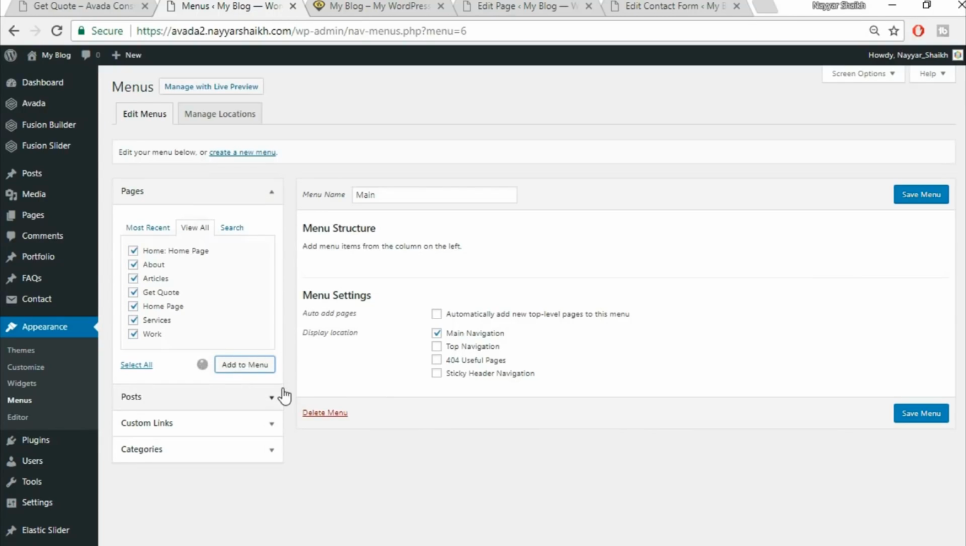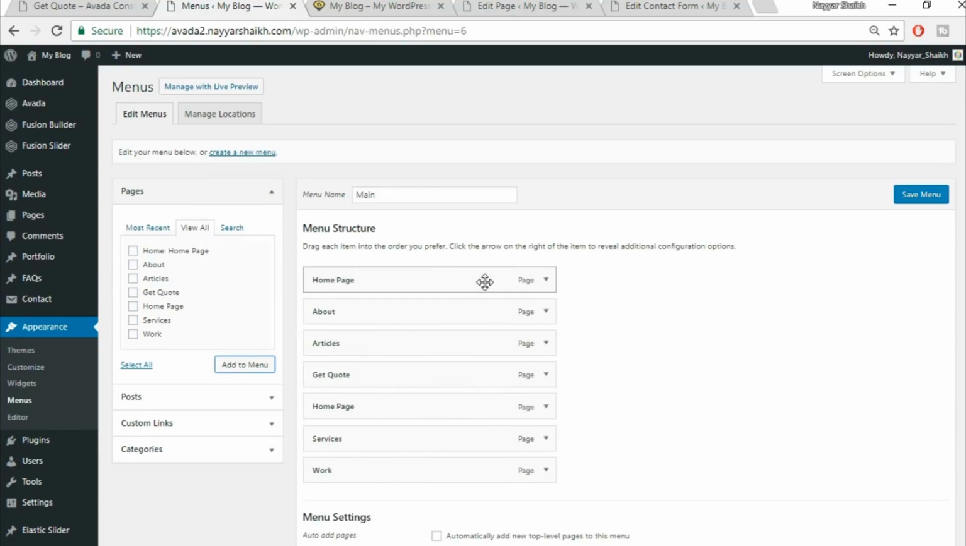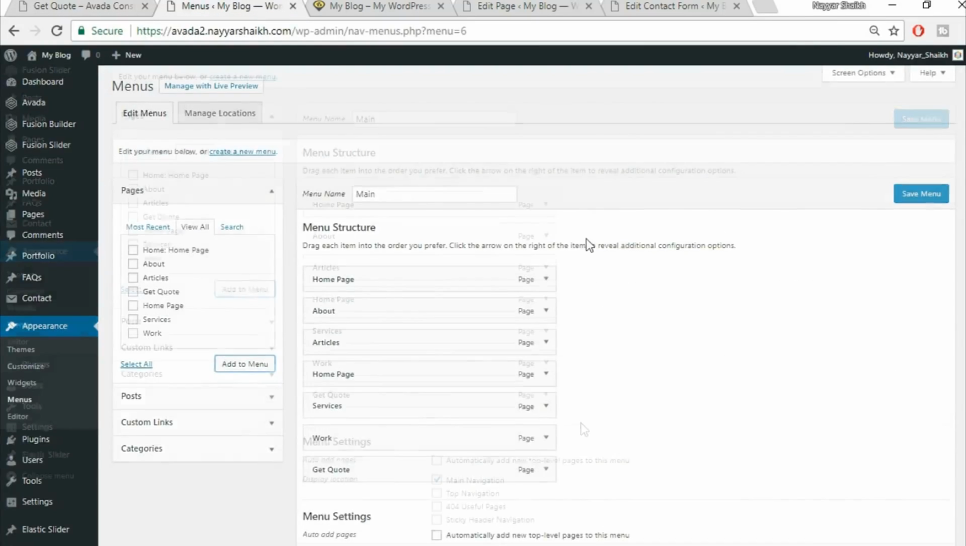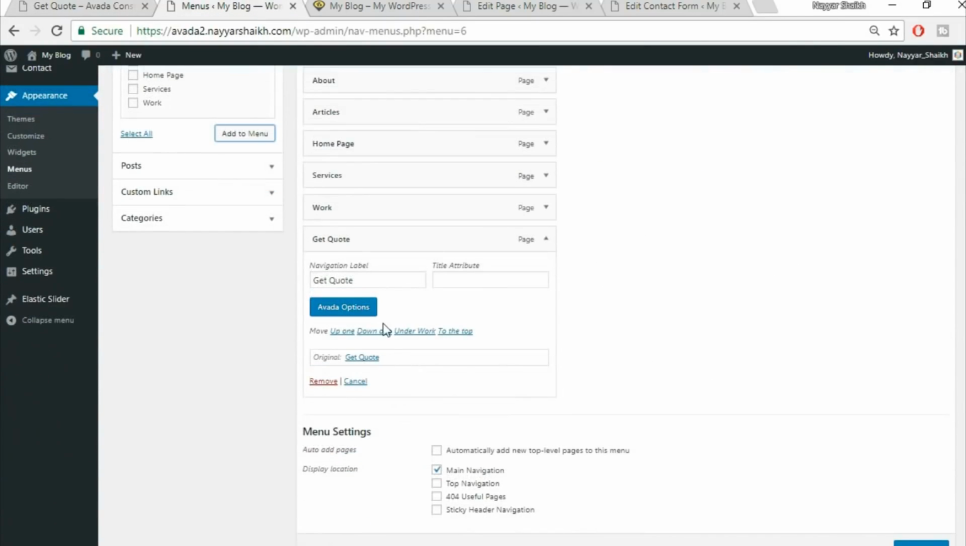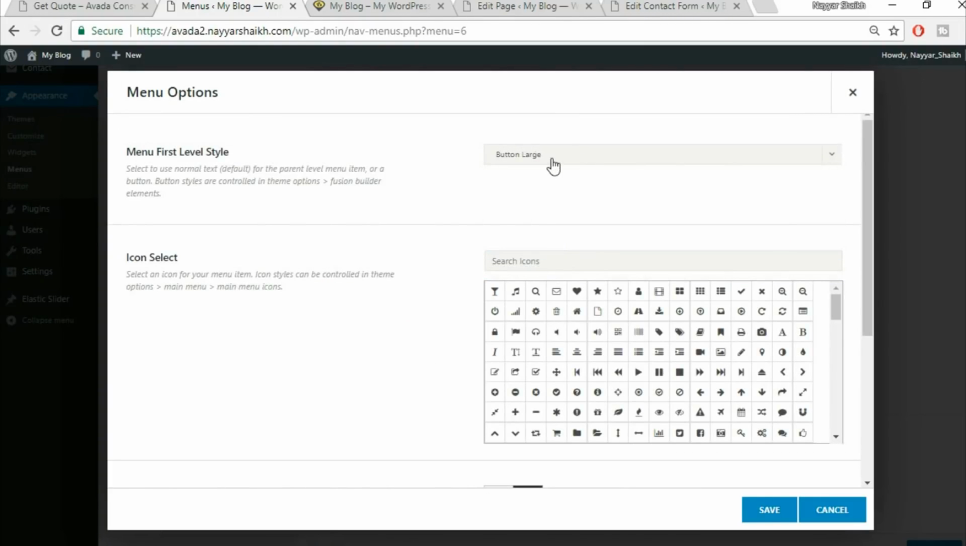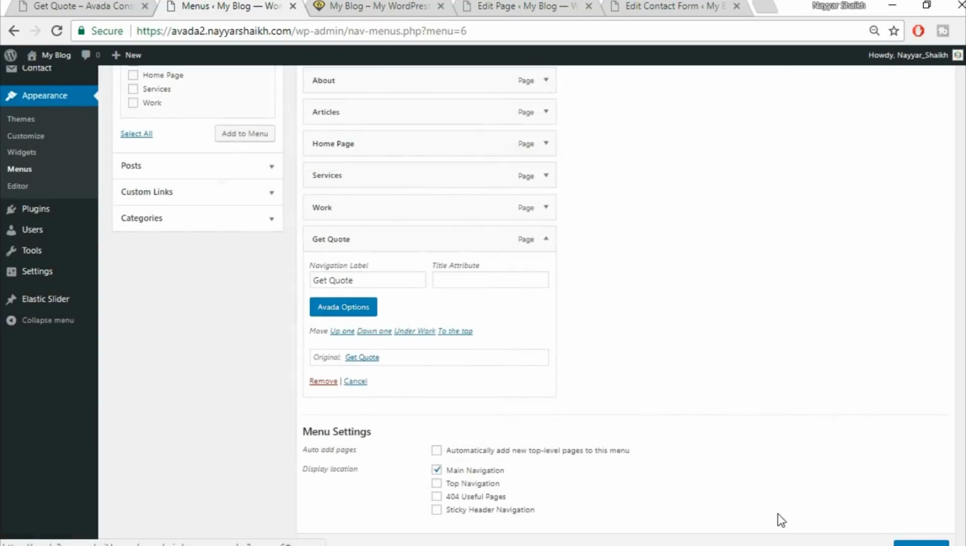Okay, we have the home page at the top and the get code page at the bottom. Okay, and the get code page is actually a button, so let's do that. So just expand this thing, click on this Avada options, and from here style, select button large or button extra large and click on save. Click on save menu.